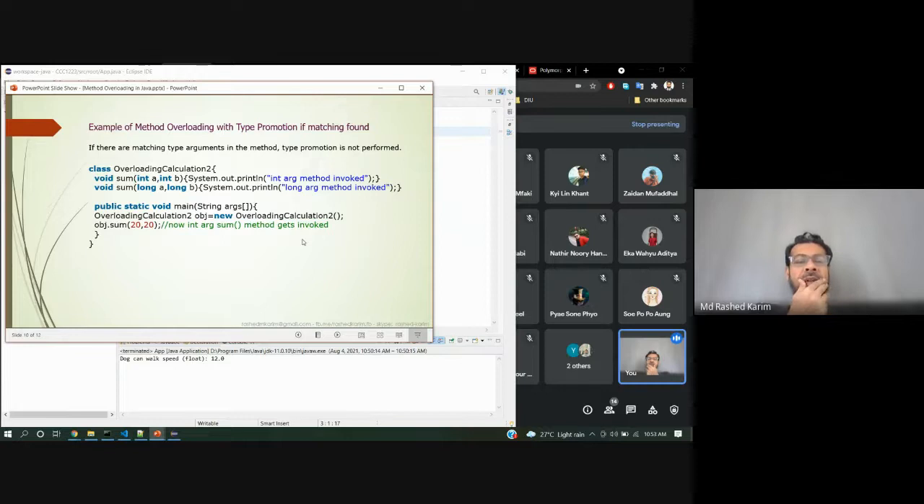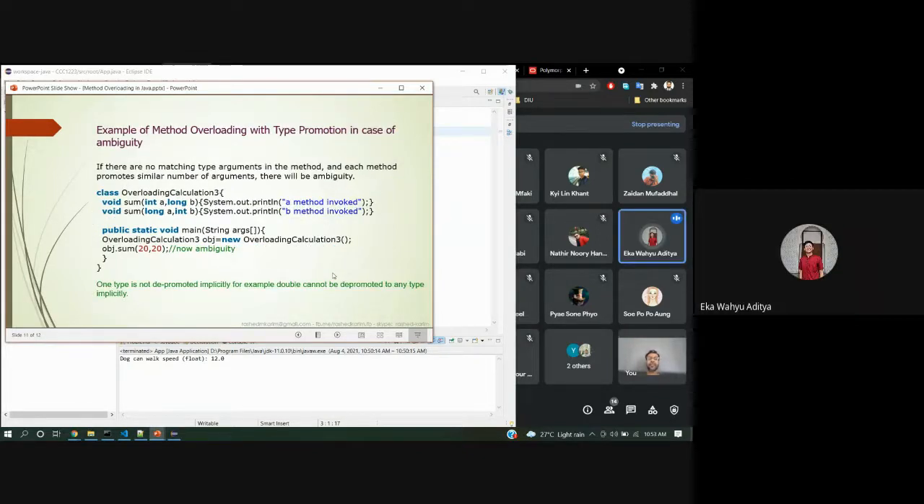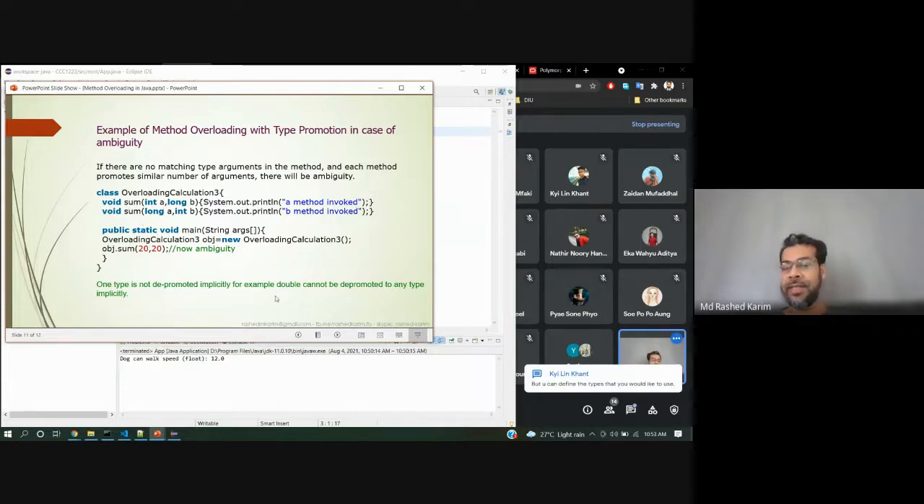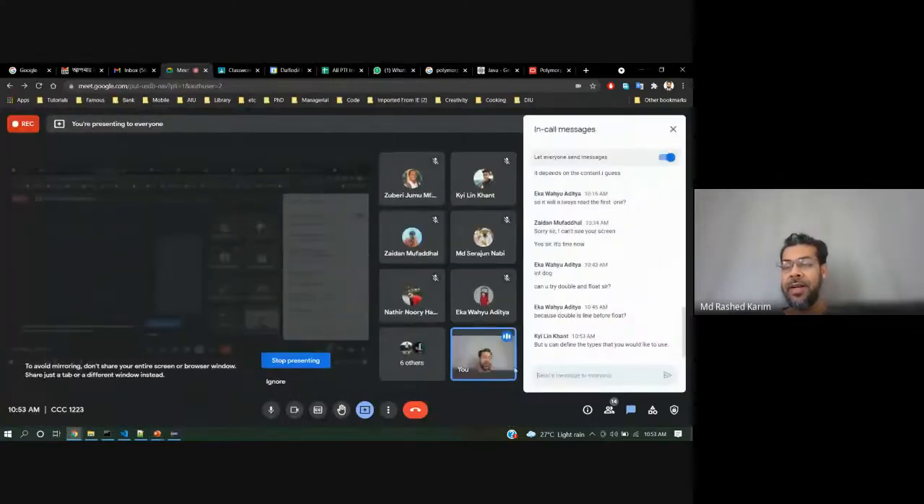If it is the same type, it will be called integer matching type. Okay, I need to check the specification. Is it true, then it will be an error. Then another way, type promotion is case ambiguity. Like with two, it will be ambiguous. You cannot do the same things, okay? But you can define types that you would like. Yeah, you can define the types. You can do this before, okay?